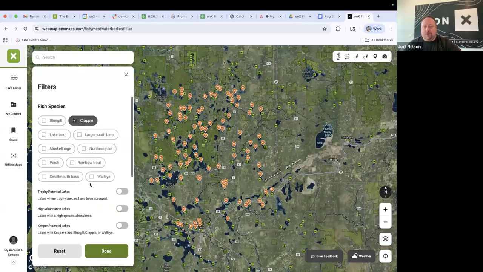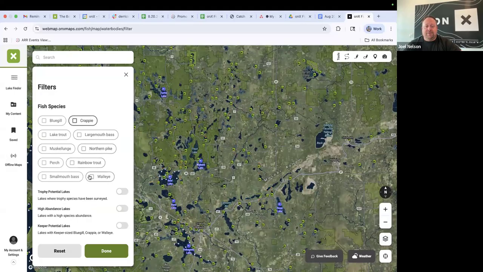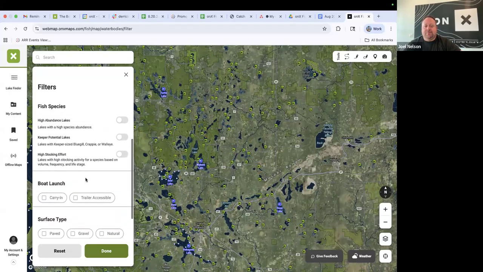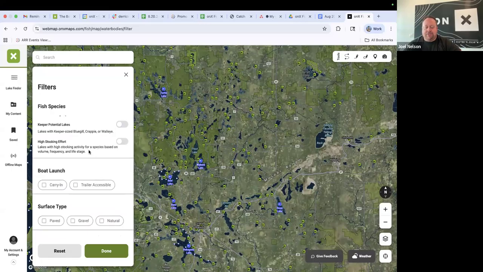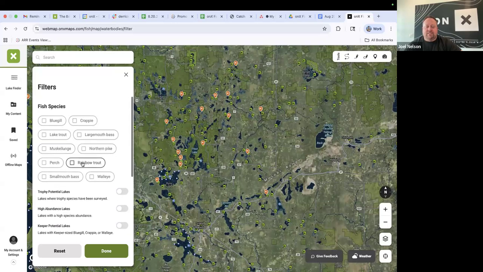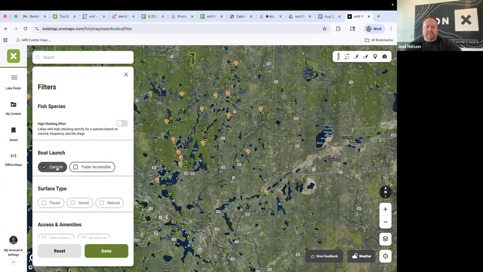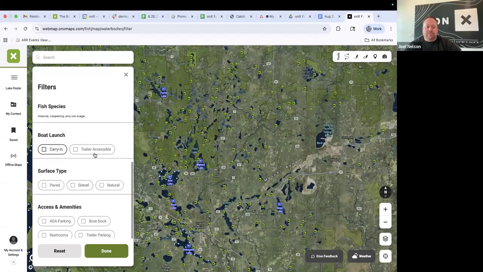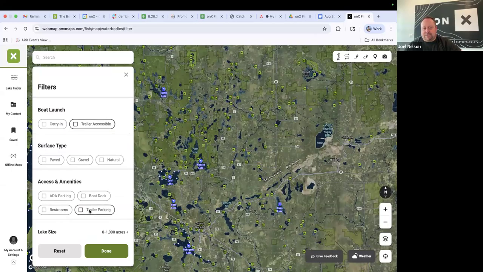But first and foremost, I want you to understand how to select a fish species, and then definitely be able to pan around the map and understand what you're looking at here. But the filters go beyond that. We had a question in one of the pre sessions asking about how can I find where kayak accesses might be? Well, carrying accesses are located right here too. And you can go ahead and select for lakes that have just carrying accesses. Or you can select for ones that are trailer accessible, have paved surfaces, even have amenities like restrooms.